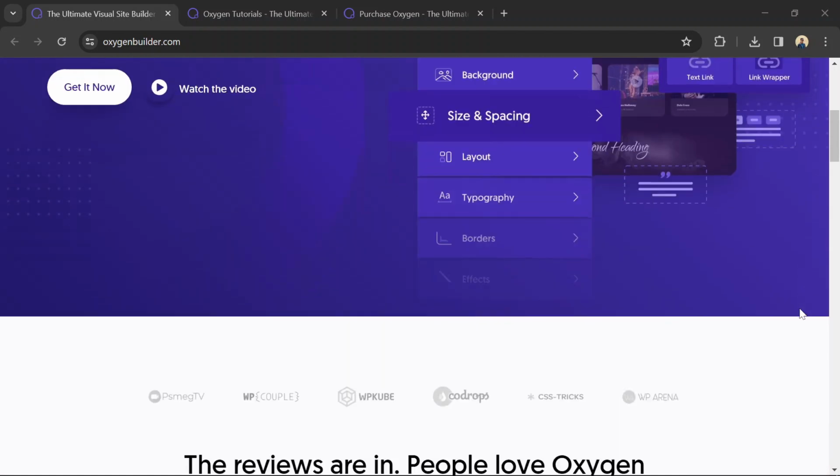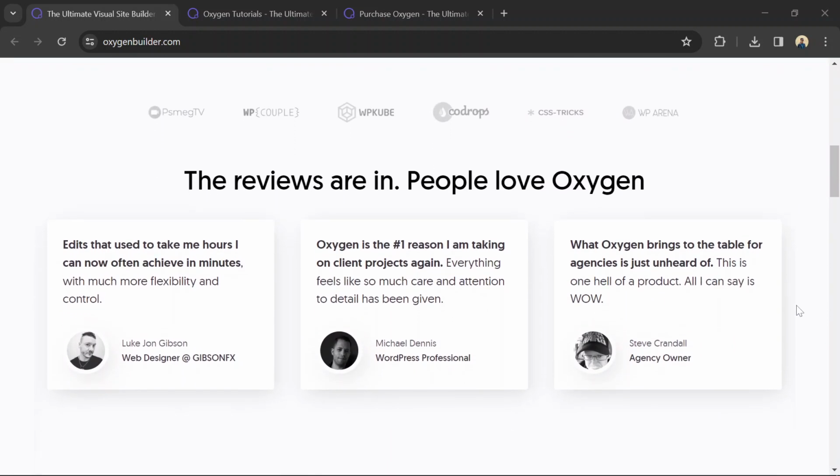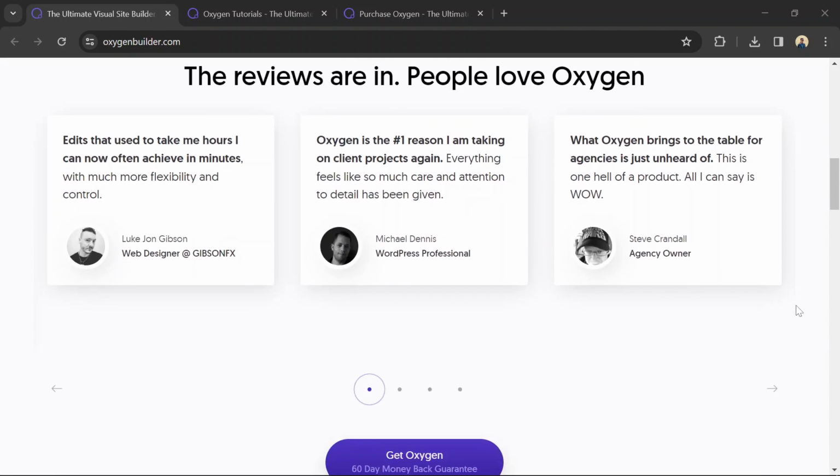You'll need web hosting and a WordPress installation. There are many web hosting providers that offer one-click WordPress installs. Purchase an Oxygen Builder license and install the plugin on your WordPress website. Oxygen Builder has a visual interface. Spend some time getting comfortable with the editor and its functionalities.